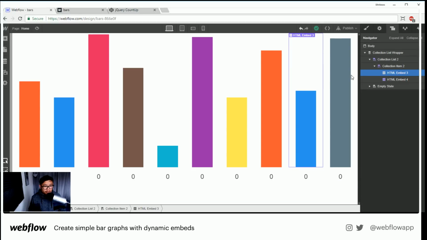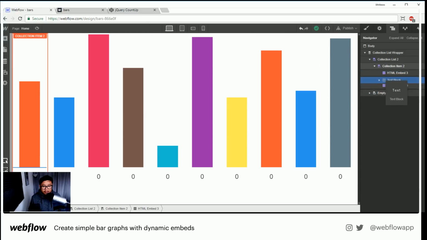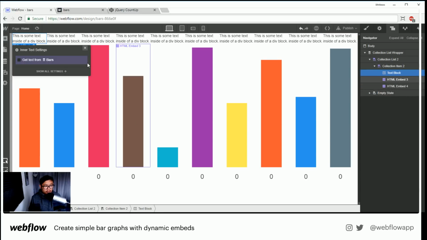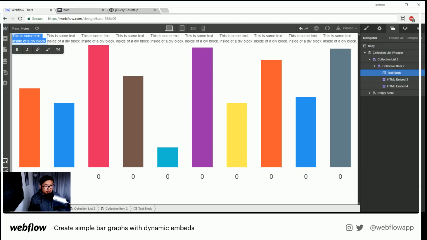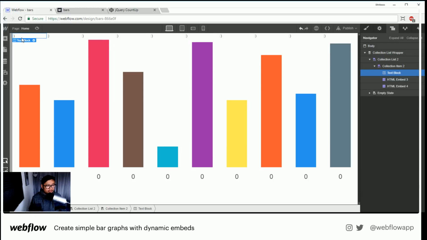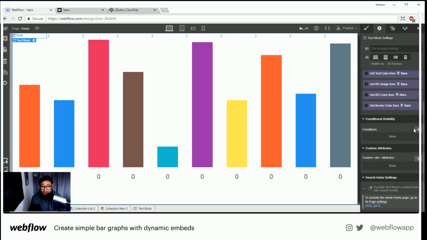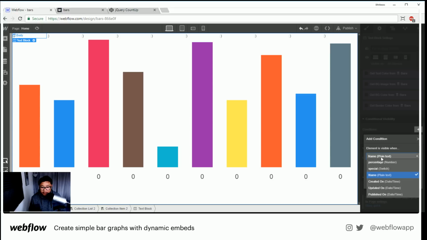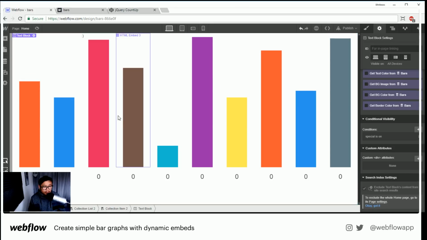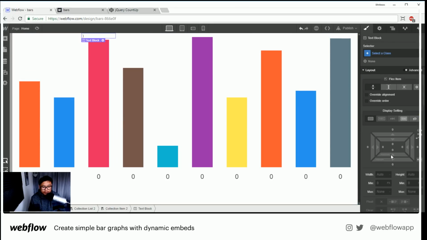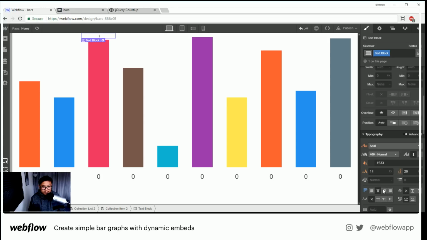Let me try something. Let's just add a happy face for some reason. Okay, so all of them have happy faces, but let me see if I can do a conditional. All right, so conditional right here is special. If the special switch is on, show this element. And there we go. So this special switch is on just for that bar.